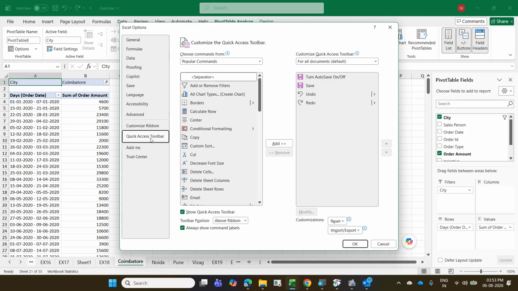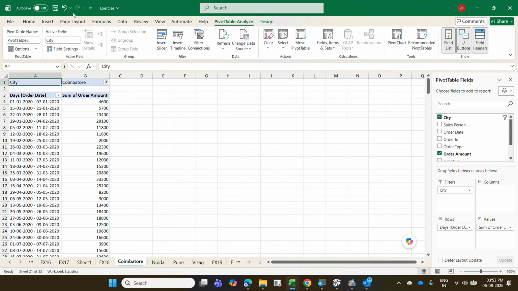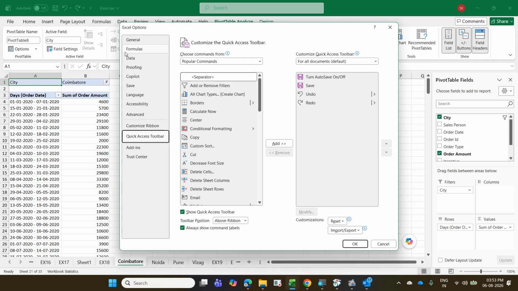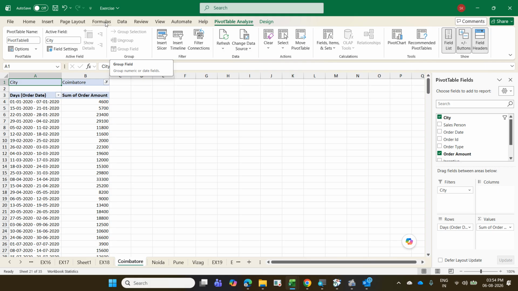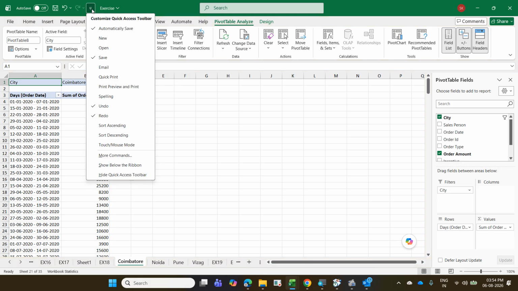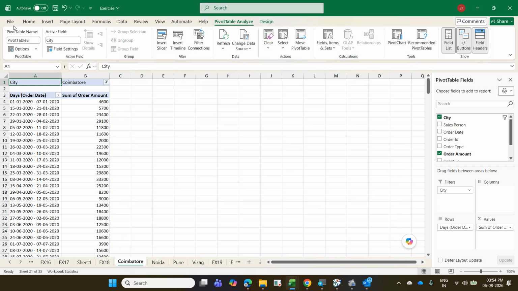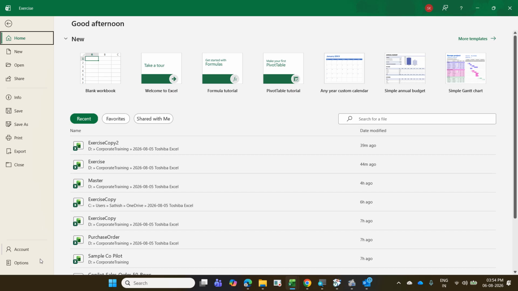I repeat it again. First one is right click, Customize Quick Access Toolbar. It will open a window. If you are not okay with the first method, go to the second method: click on the arrow mark, More Commands. If you are not okay with the second method, go to File, Options, Quick Access Toolbar. Third method. Only 3 methods.